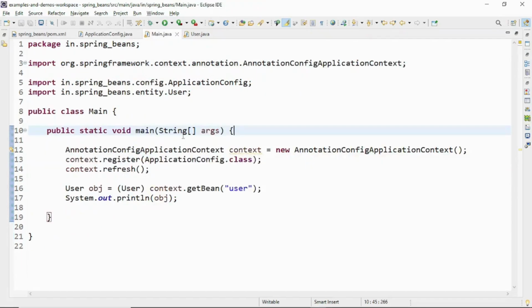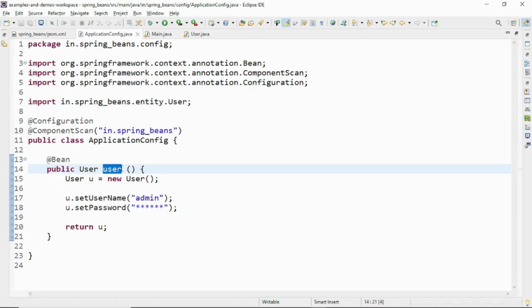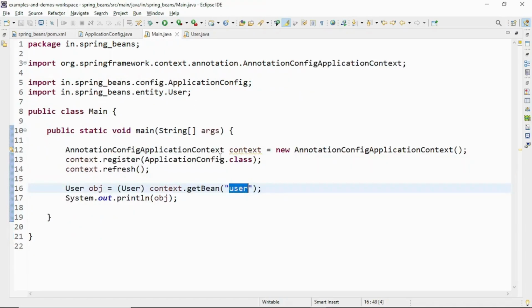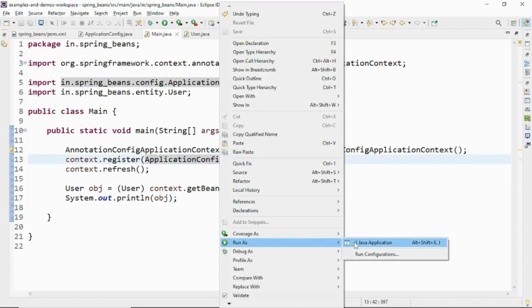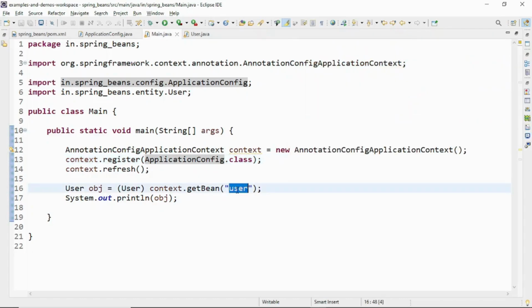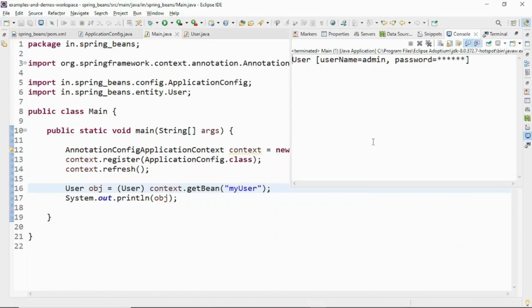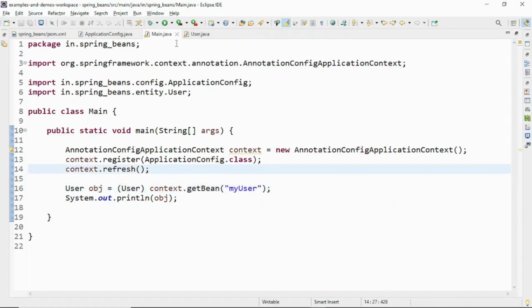So how do I know what is the name for the bean that I have to pass in the getBean method? When we use the @Bean annotation, we are going to use the name of the method. If I'd said something like myUser, then I would have to use this particular name over here. Let's actually run this to demonstrate the error first. It says no bean named user available. Now I'm going to pass this over here, and the program runs successfully without any errors.